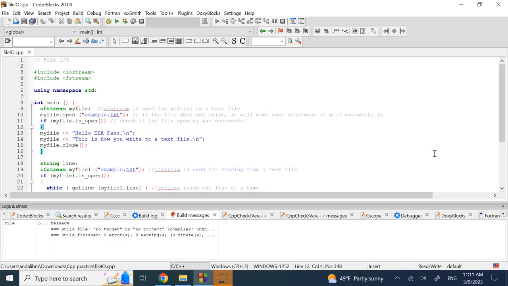Hello all. In this video we are going to talk about file I/O, input output from files and to files, for text files in C++. In order to do that, we need to include the fstream library.